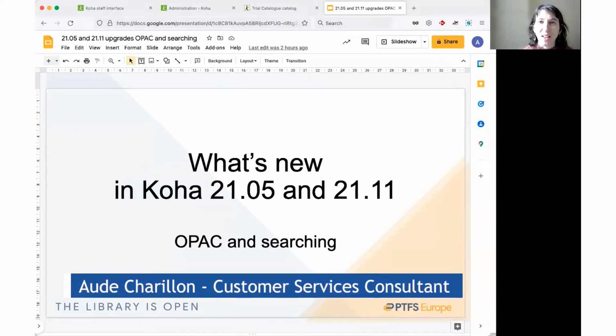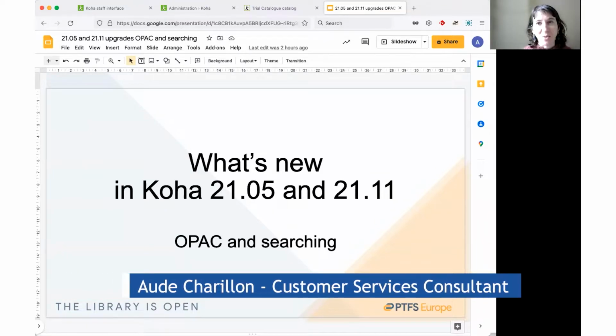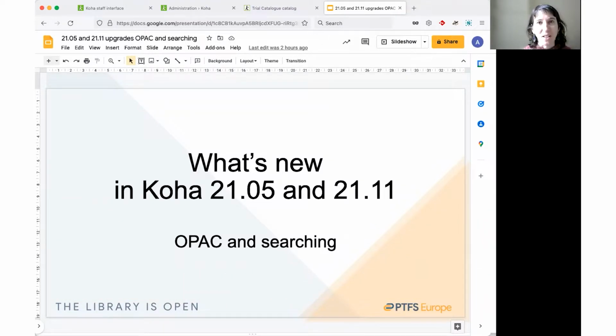With your upgrade to Koha 2111 coming up, you may be wondering about the changes and new features that arrived in Koha versions 2105 and 2111. So today I want to show you a few of those changes related to OPAC and searching.